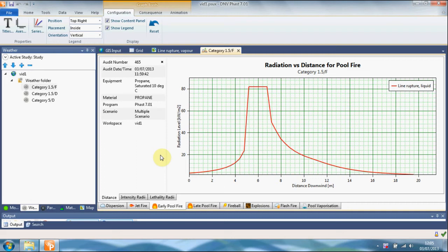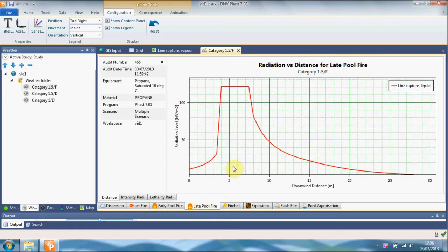The Pullfire graphs are showing results only for the liquid line rupture release, as this is the only scenario that gives rain out, and this means that the two radii graphs will initially be showing results for more than one level. The maximum downwind effect distance is about 28 meters to a radiation level of 4 kilowatts per meter squared for the late Pullfire, and the distance to a lethality level of 1% of about 21 meters.